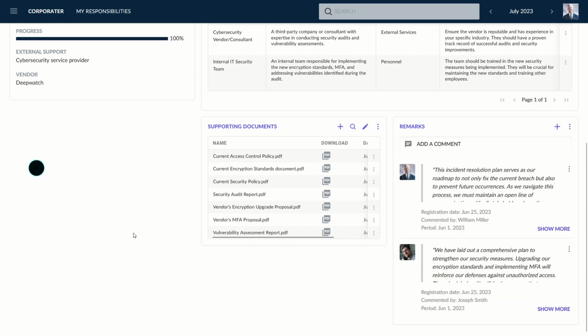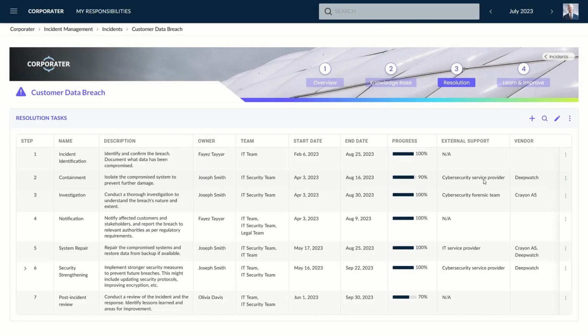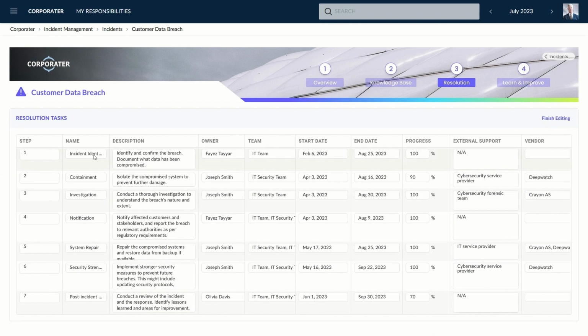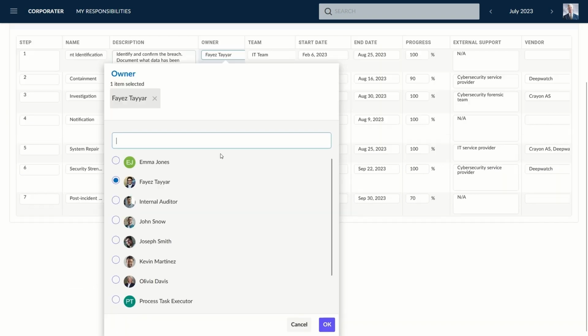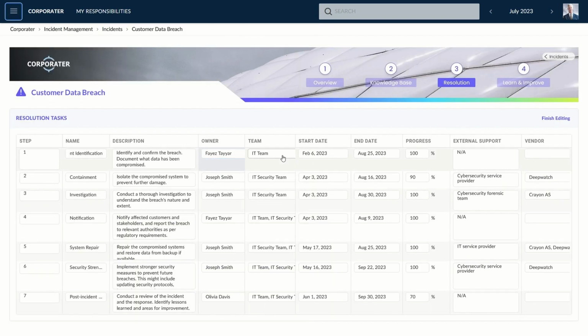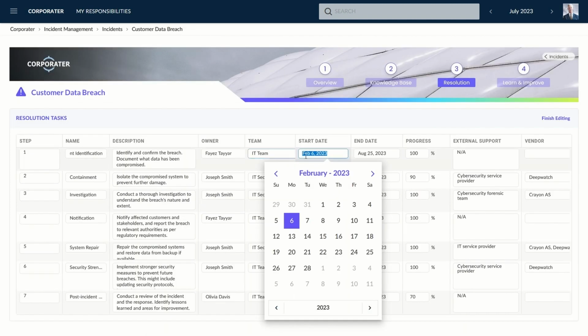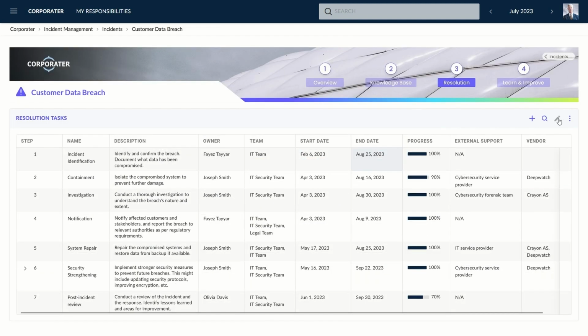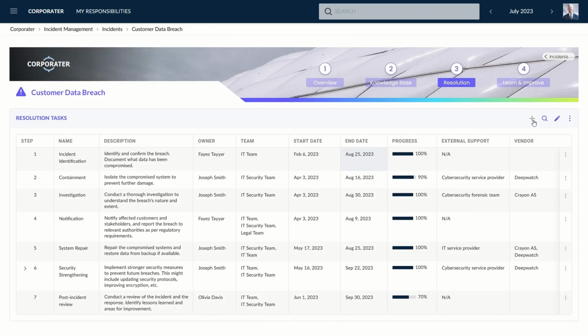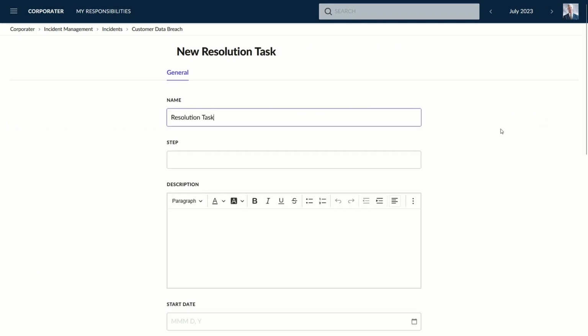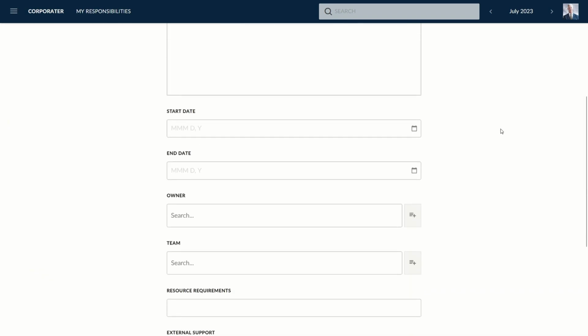The Resolution Tasks table is designed with usability in mind, offering features such as inline editing. Simply click on the pencil icon to make changes directly within the table. Additionally, you can easily add tasks by clicking on the plus sign, which opens up a form to capture detailed information for the new resolution task.